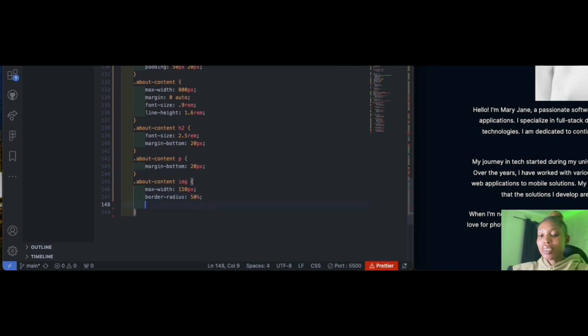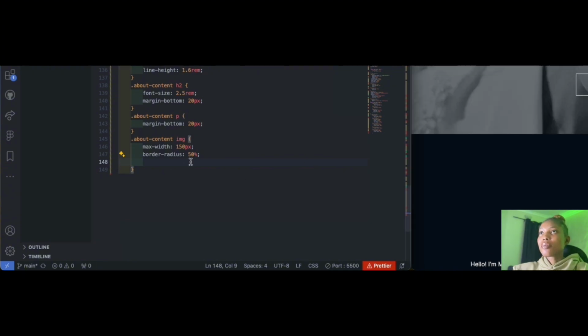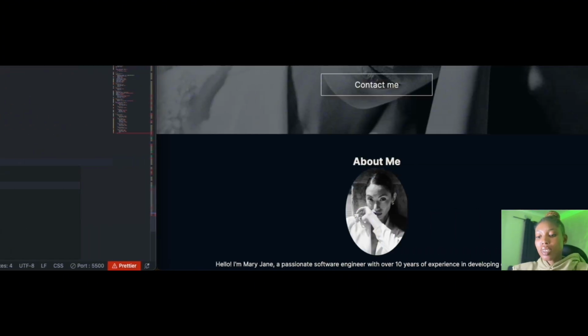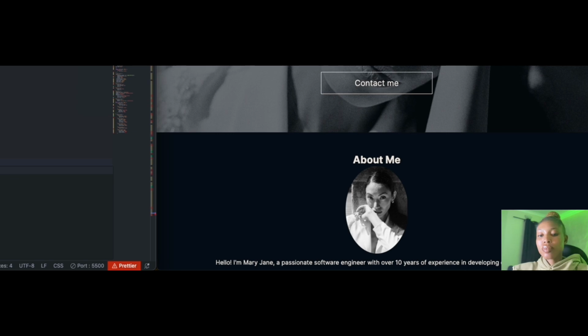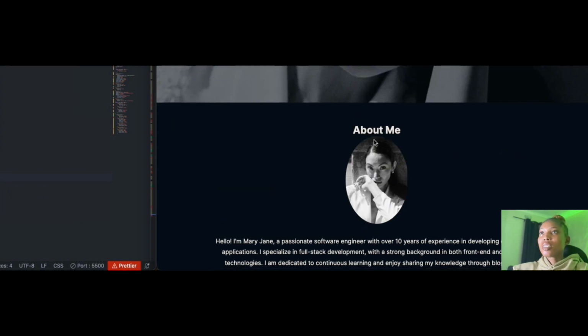I need another keyboard. Let's do this. Border radius 50%. Let's look at it. Then the margin bottom should be 20 pixel. Alright, let's look at it. So this is what we have about me.